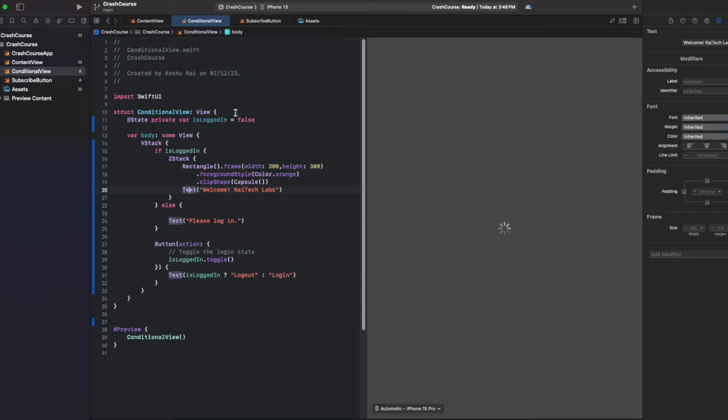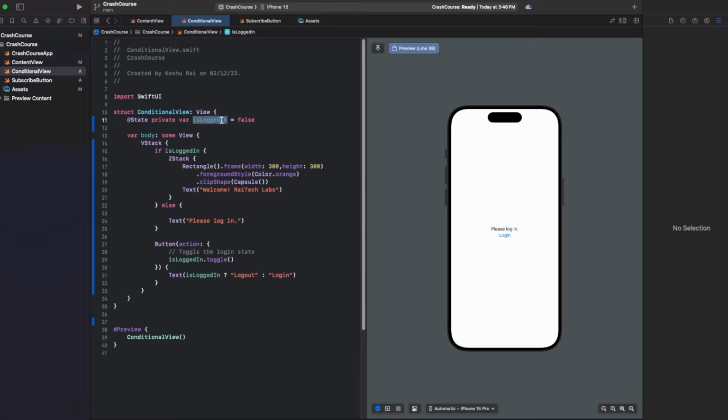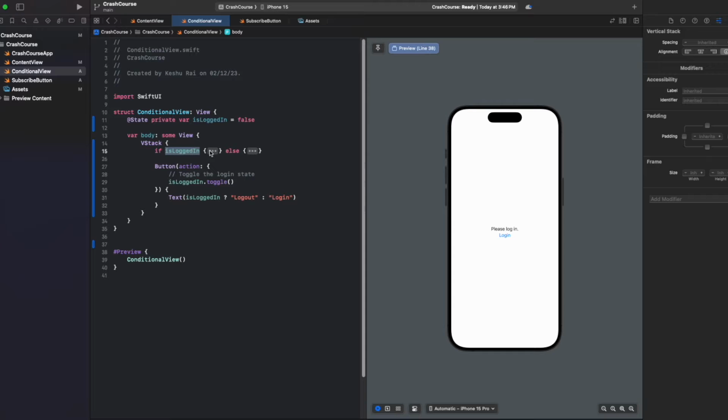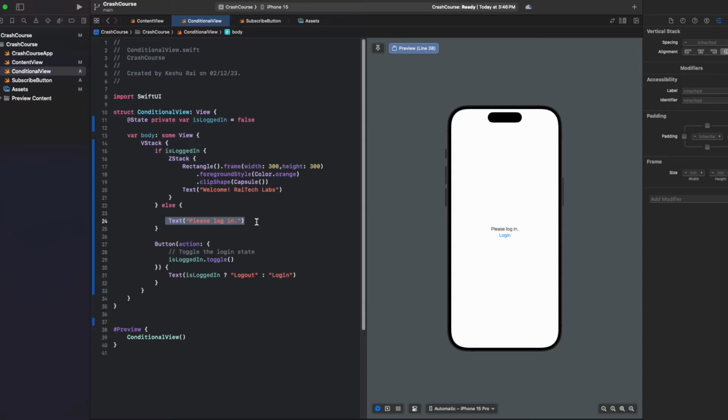So let's go through the code and understand. First of all, I have a state variable, isLoggedIn, which holds true or false. And inside the body, you can see I have used an if condition. If I collapse it for better readability, if the user is logged in, then these three dots actually represent the code inside the ZStack. So these three lines will be executed. If the user is logged in, he will see this view. And if he is not logged in, then the else block will be executed, which is this text.